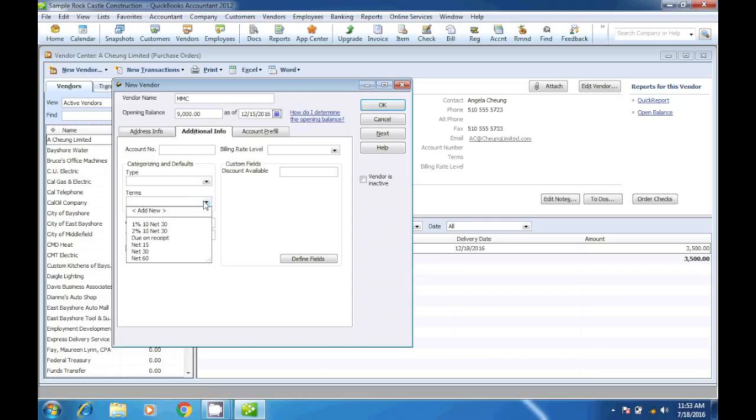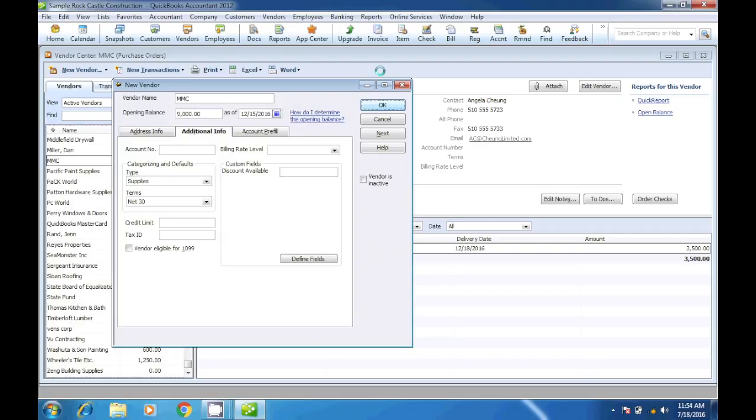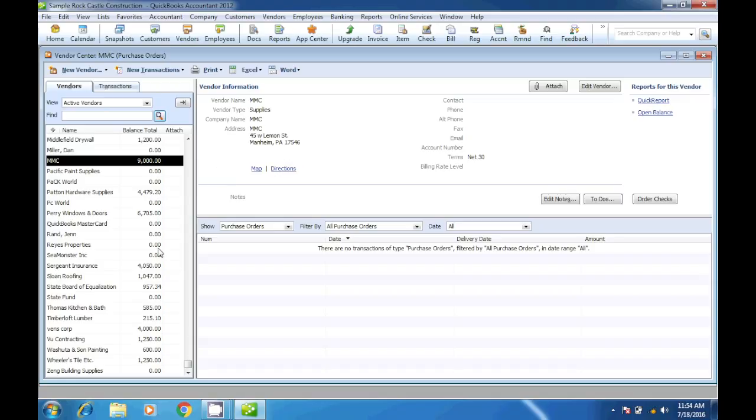So we click on terms, and we're going to pick net 30. So we have net 30 terms with that vendor. And for the type, this vendor sells us supplies. And then we click OK. And if we look on the vendors list, we will see the name of the vendor that we just created with the opening balance of $9,000.